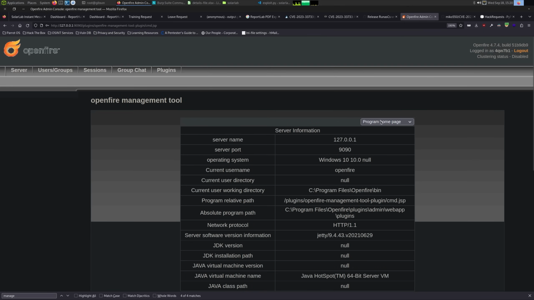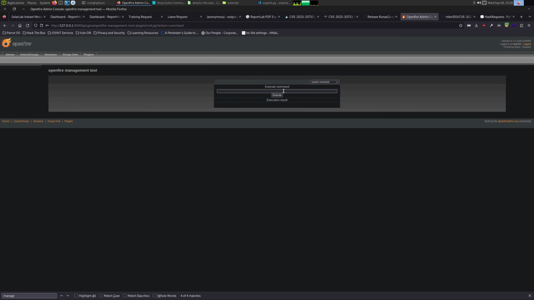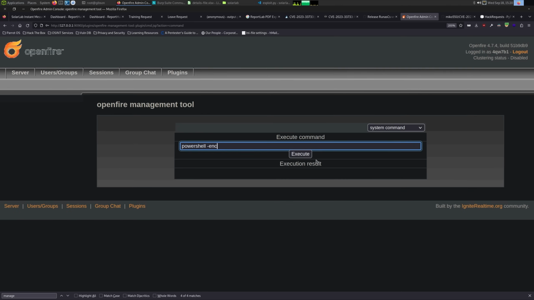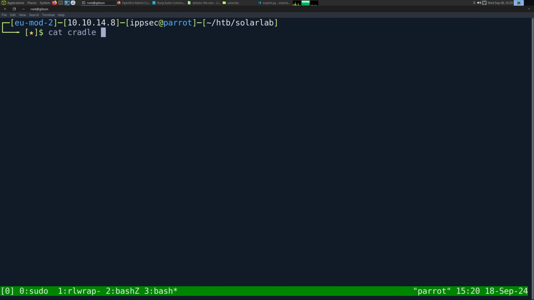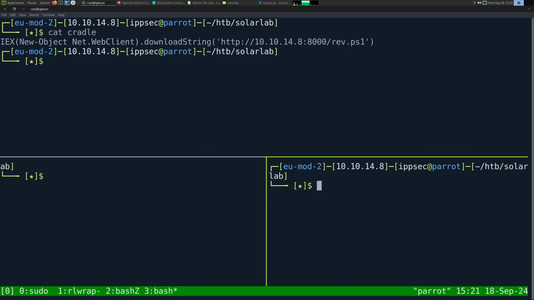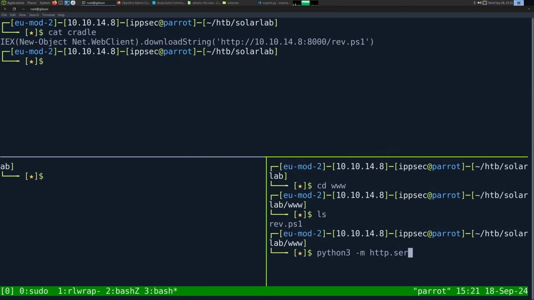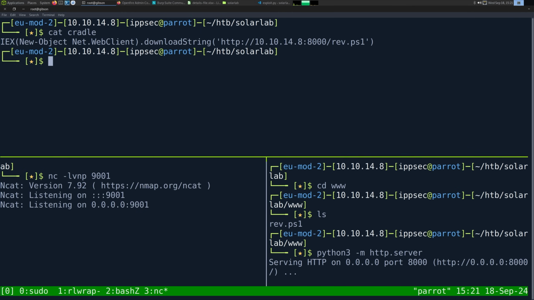So with this, we can do a system command and then get the shell. So we could do PowerShell, encoded command. And what was that? Let's see. We can cat cradle, split the window. We want to go in www, set up a web server, nc -lvnp 9001.